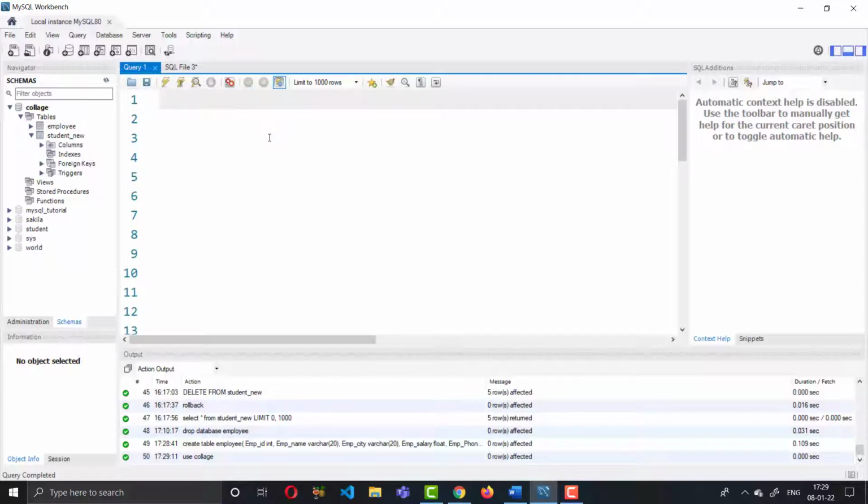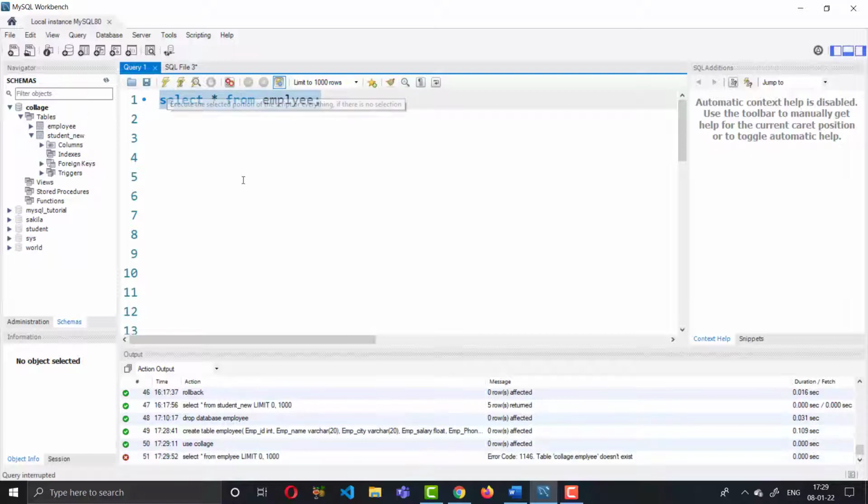Now we want to see the structure of our employee table. SELECT star, because we want all columns, so we are using the star symbol, and FROM, and provide your table name, employee, semicolon. Select that portion and run it.